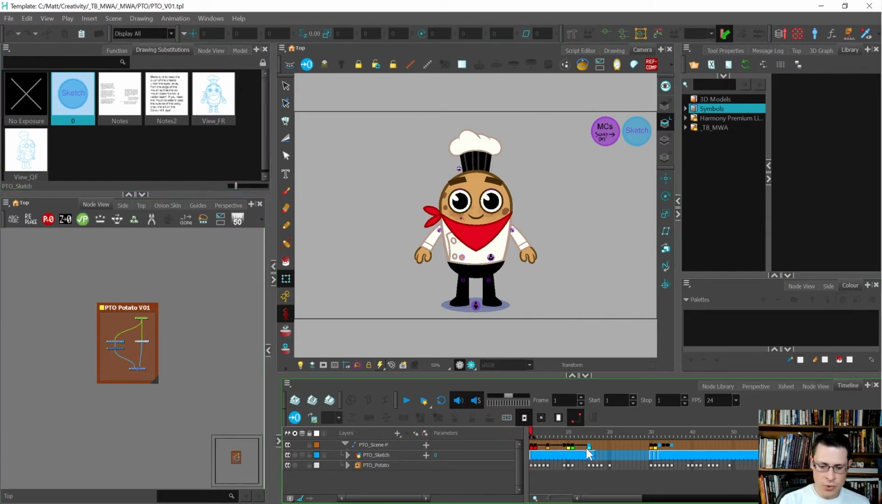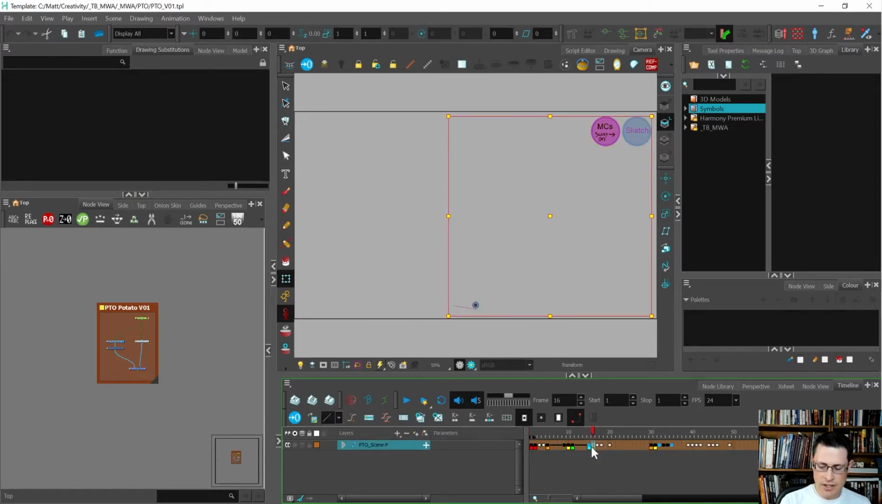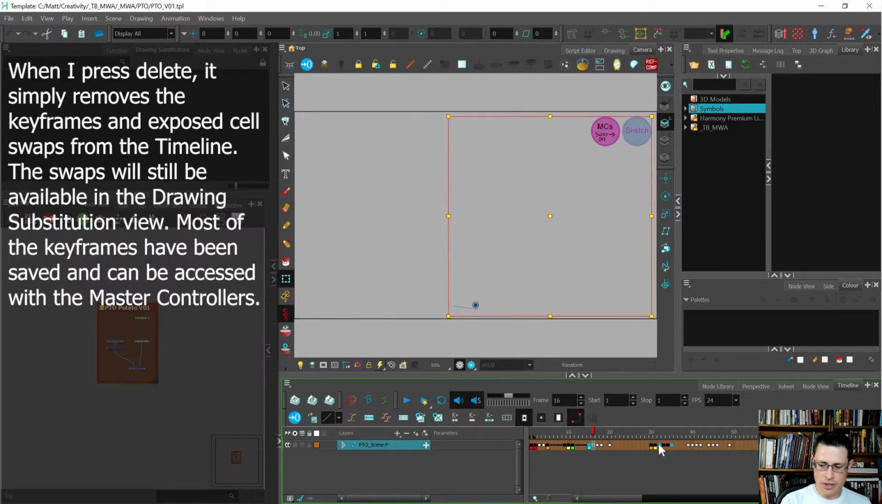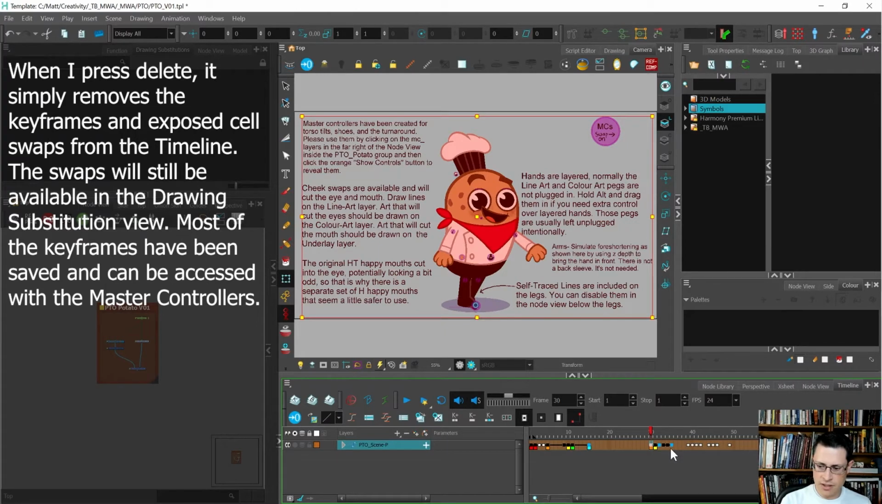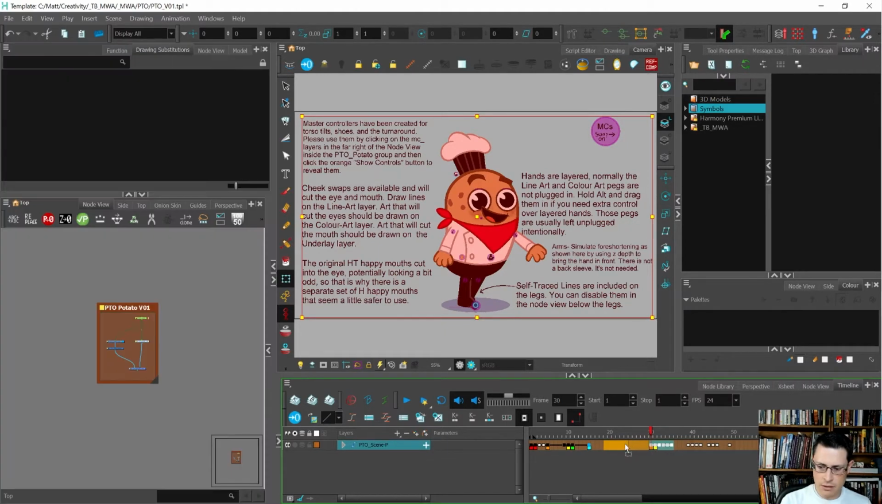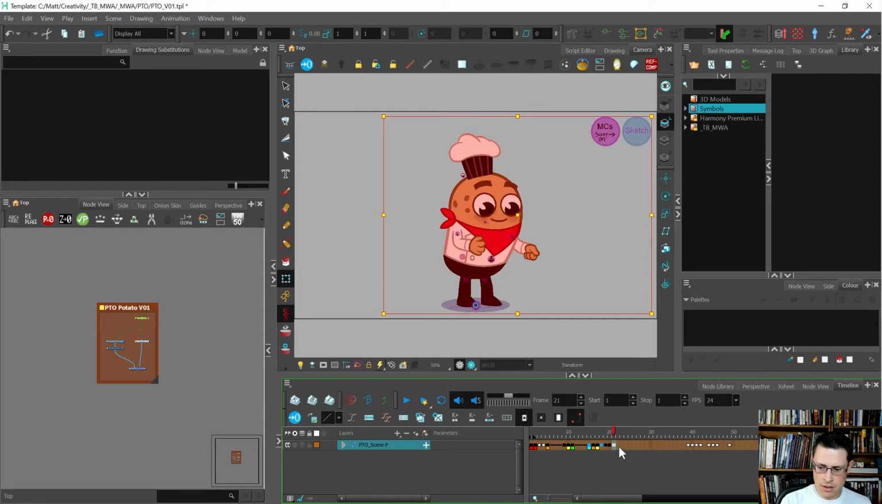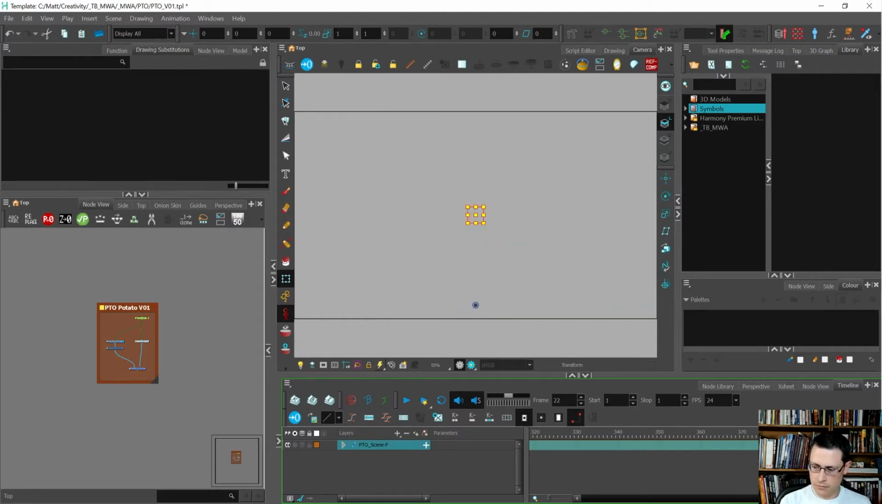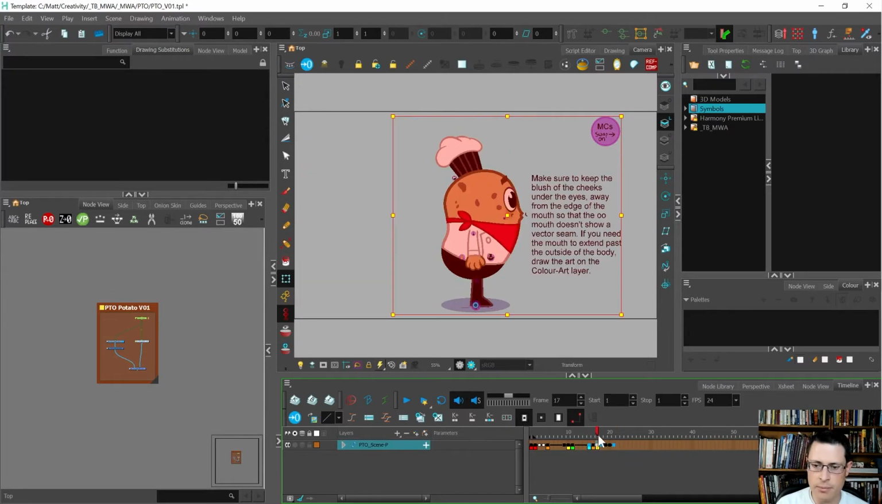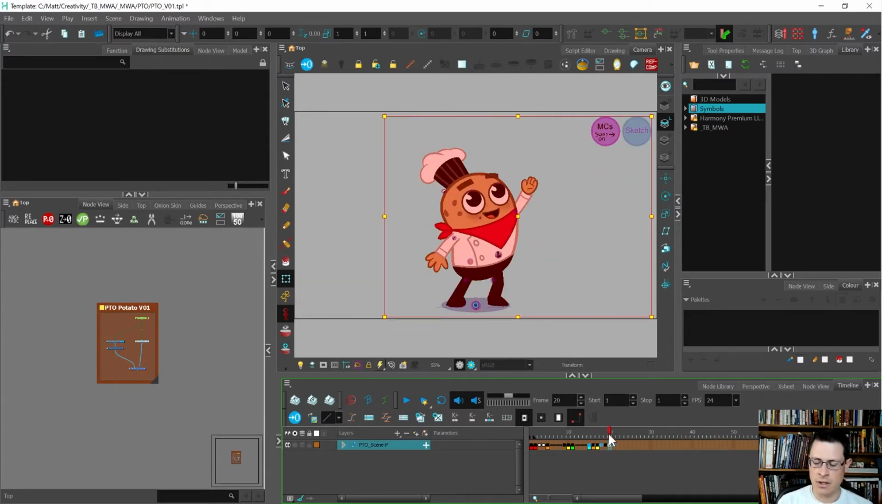So now I'm going to clean off the timeline. I'm going to press 0, and I'm going to delete all the stuff that I don't need. So I'm going to delete this stuff. I'm going to pull this stuff back, and then I'm going to delete everything past there. Now, I'm just removing keyframes and cell swaps from showing up. I'm not actually deleting stuff.